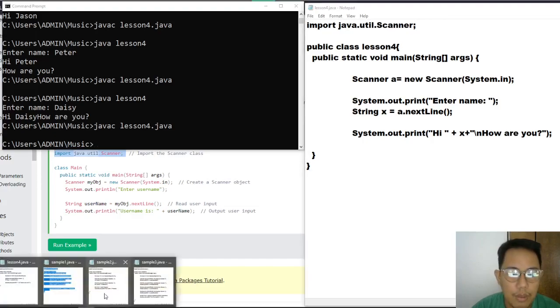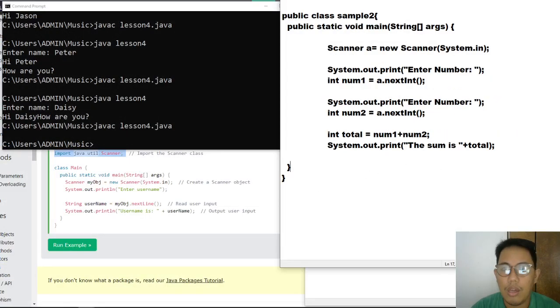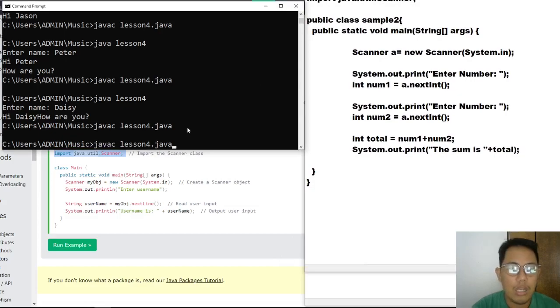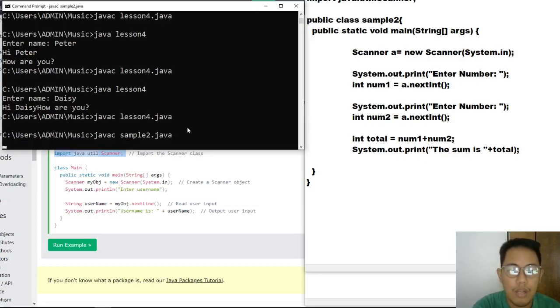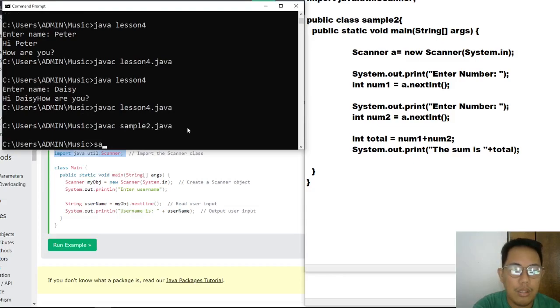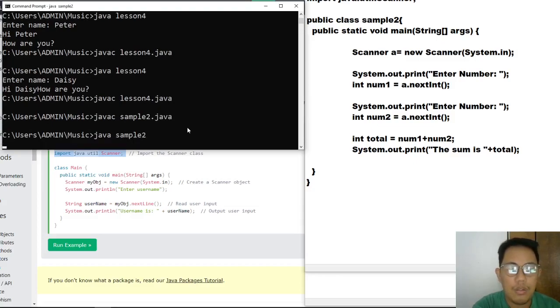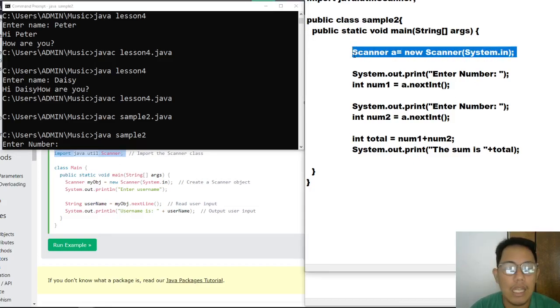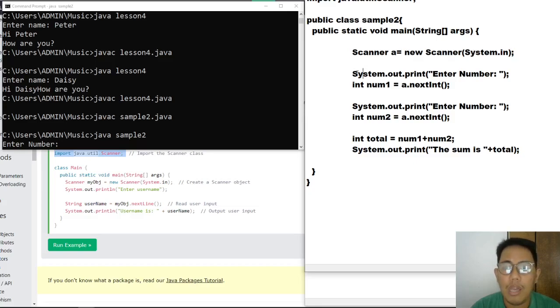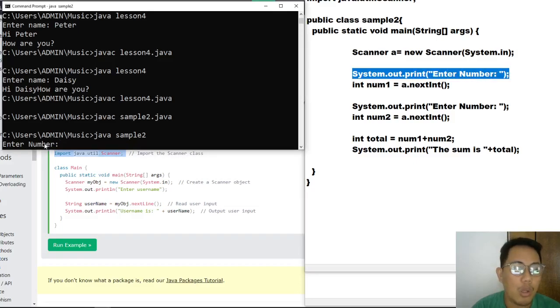I have here another example. Okay, so let's go ahead and run this. It's javac lesson, sample 2. Java sample 2. So it's asking me, so again, don't forget, I just copy and pasted this from our previous example. Okay, the next is the system.out. It's important because the one that's reading next is this one. Whatever you put here will be the one that's going to print here first.